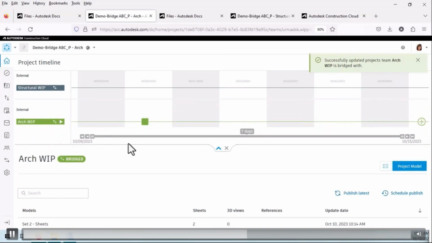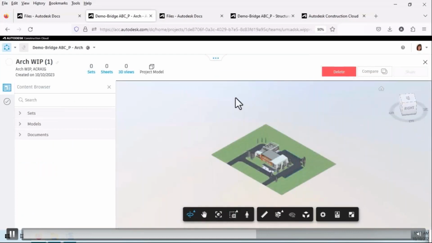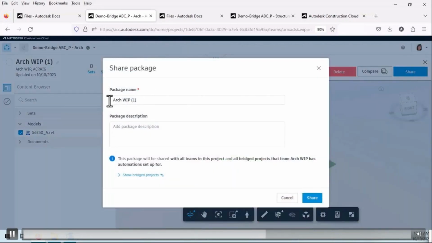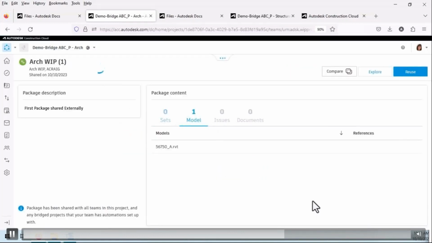Currently, neither project has shared a package, which would be denoted by a colored circle. By selecting the Create Package button, I can select which model and views I want to package and share. Once the package is created and shared, I'll see a filled circle on the architectural timeline letting me know that a package has been created.